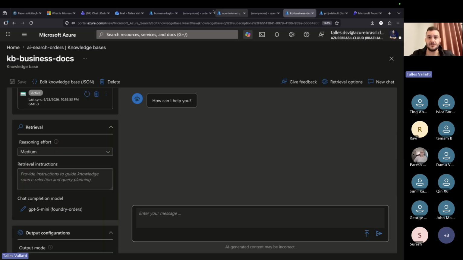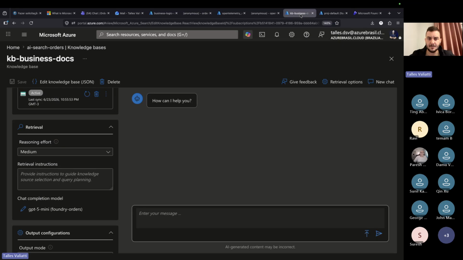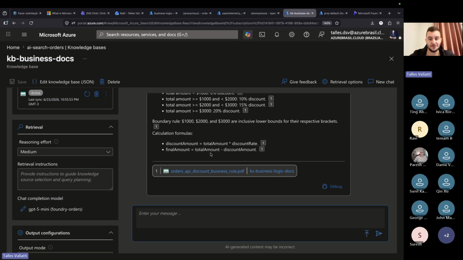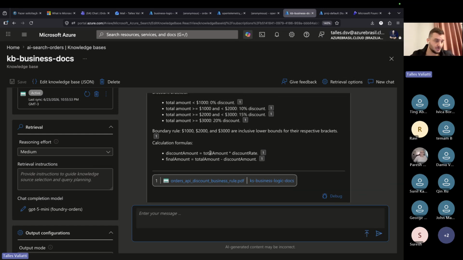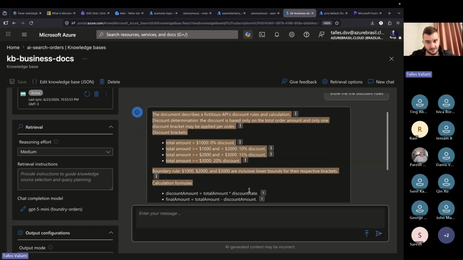So I know that this file over here has business rules for discount. So I can type in here, let's see, show me the discount rules. So the knowledge base is applying the agent retrieval. The agent retrieval is breaking down this little query into one or more data sources. In that case, it's just one source. And this data here comes from my file. Pretty nice, huh? It's basically a super powerful RAG.